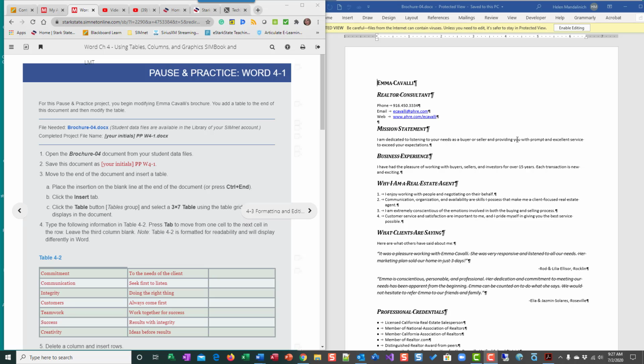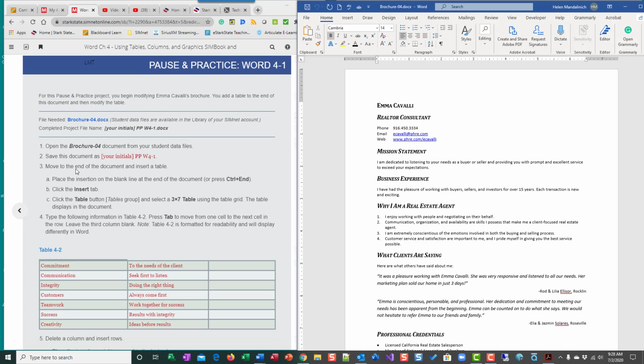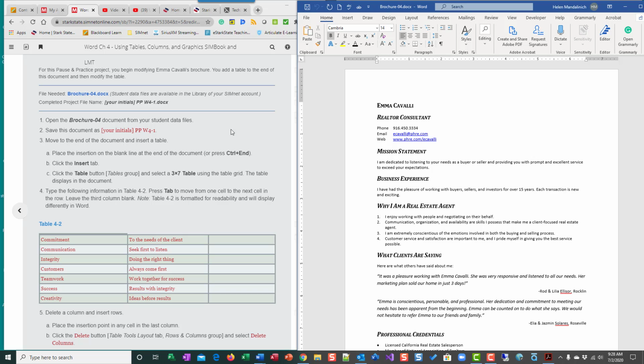This is the help video for Word Chapter 4, Pause and Practice 4.1. On the left side, I have the instructions from my sim book, and on the right, I have the downloaded start file that I need for this assignment. I'm going to enable editing on my document and start looking at what I need to do.